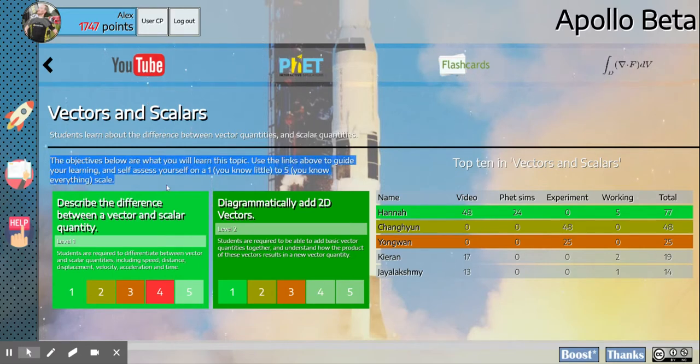Here, I have a description of what you'll be learning in this topic. And here in green, for this one, we have two learning objectives. So these are the things that you will actually be required to learn for this topic. And these are what we're going to talk about in the next video.